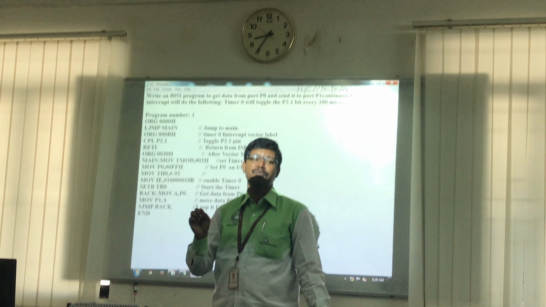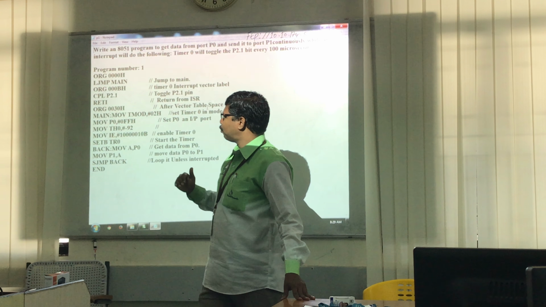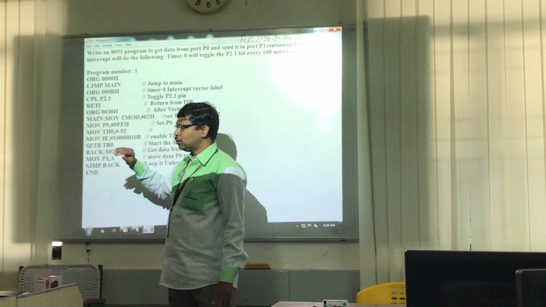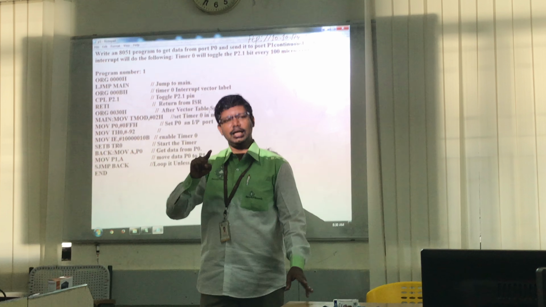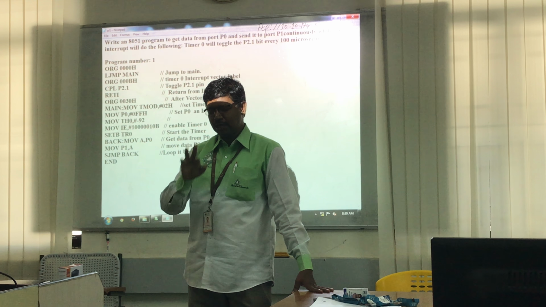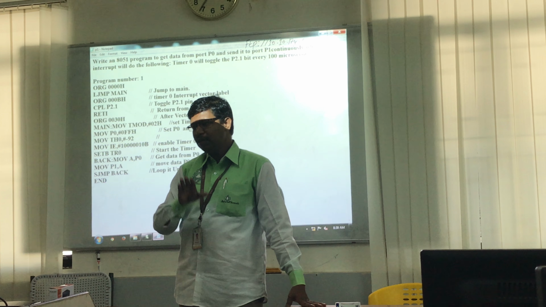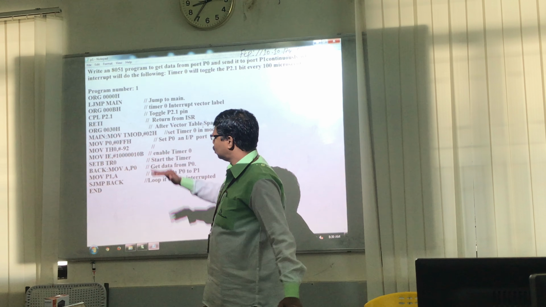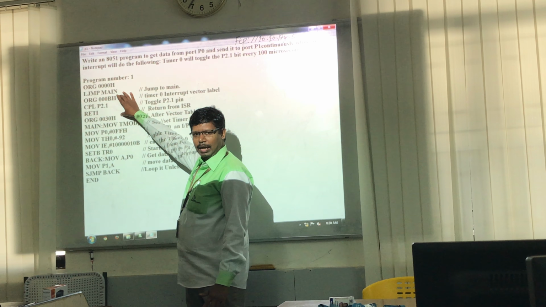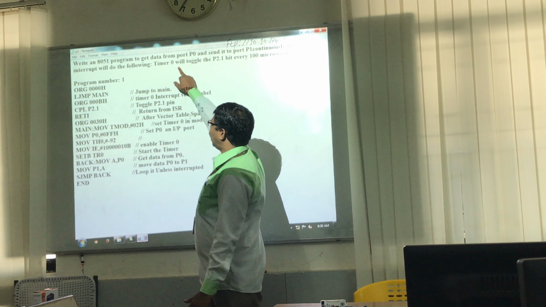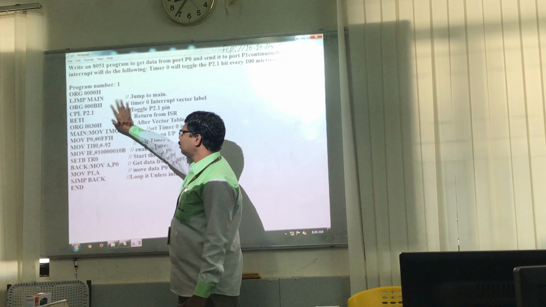Here we are not writing any delay programming. We just make the decision to complement P2.1. After that, the program has to return to the main program. So the instruction given here is RETI, return from interrupt to the main program. Once the interrupt has been executed completely, it goes to the main program. So this is your interrupt subroutine for timer 0.